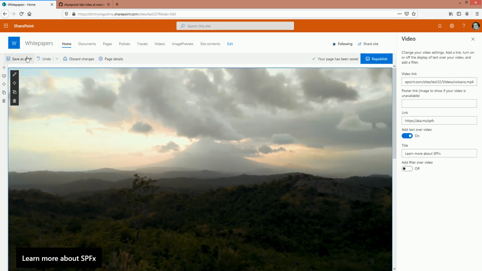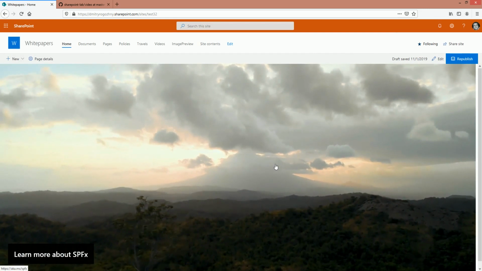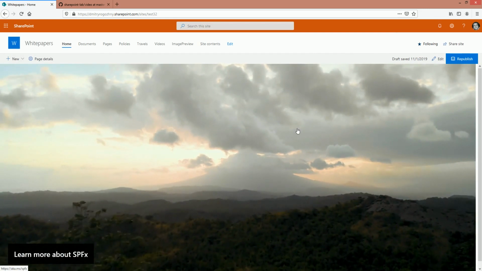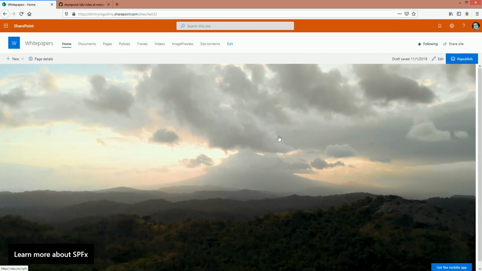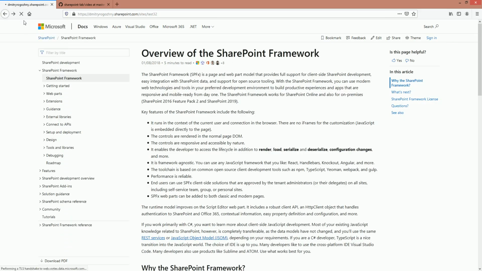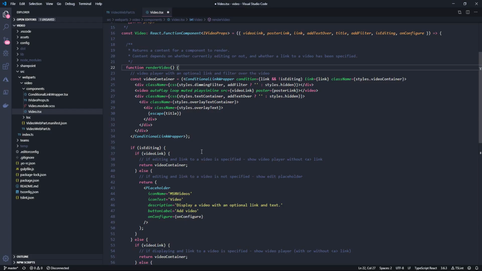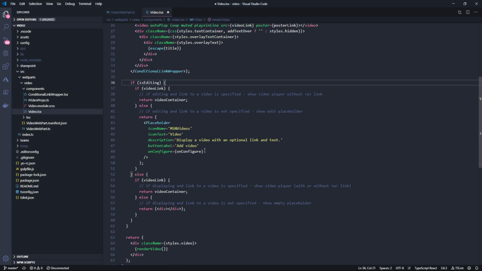And if I save the page, now I've got this video, and as you can see, the mouse pointer has changed, and I can click on the web part and navigate to the link. So that's the behavior, and I've got the same logic written in the code.